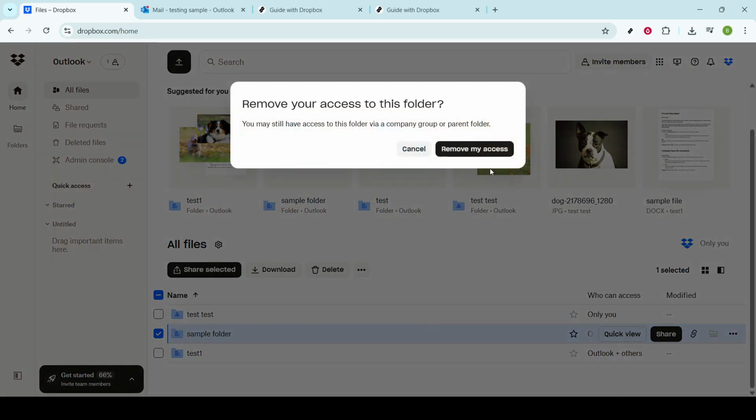At this point, Dropbox will help you confirm your decision. A confirmation pop-up will appear, asking if you are certain about removing your access. Take a moment to ensure this is indeed what you want to do, especially if there are any essential files you need to keep. Once you've decided, click Remove My Access in the pop-up box.